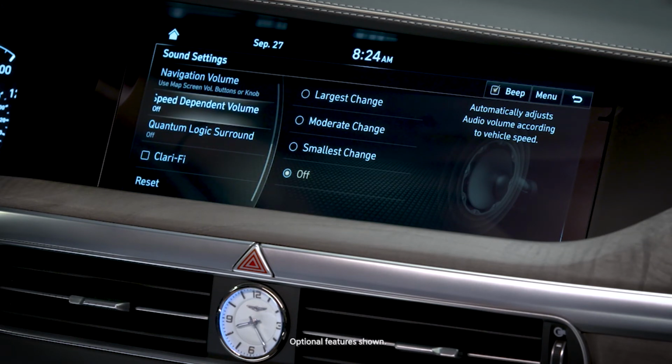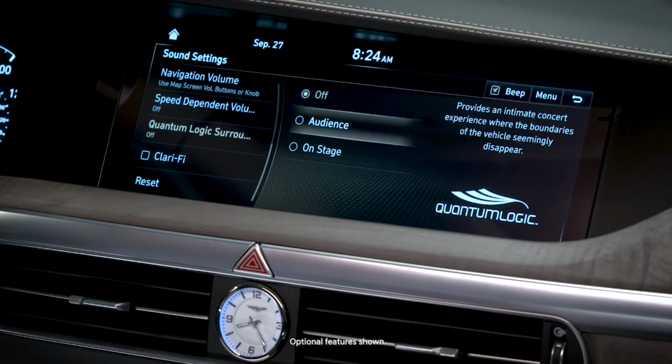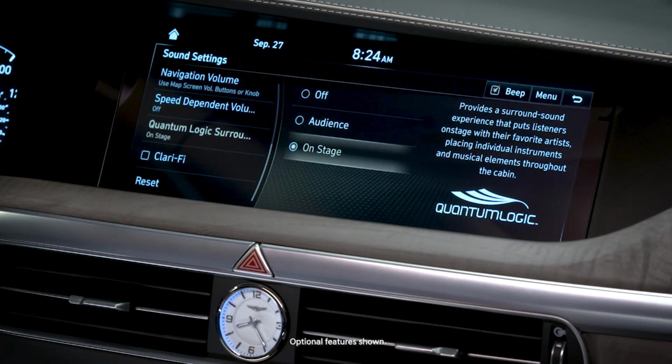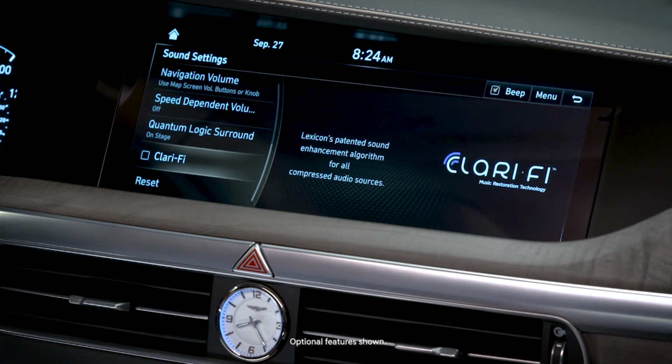Vehicles with the Quantum Logic Surround option have the ability to select a surround sound experience that gives the audio a field of depth that recreates the feeling of being on stage. Audience provides an intimate concert experience. On Stage is a surround sound setting that creates the feeling of being on stage with the artists. Off turns the feature off. The available Clarify setting can be turned on to help bring sound from digital sources to life.